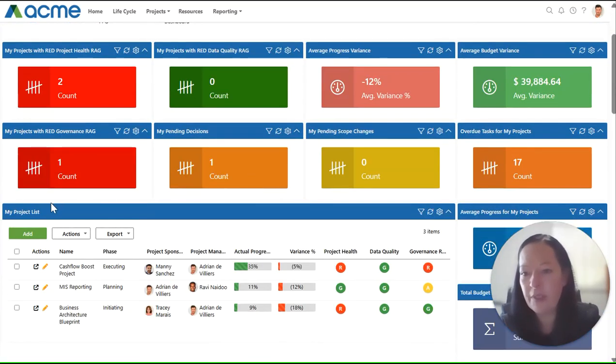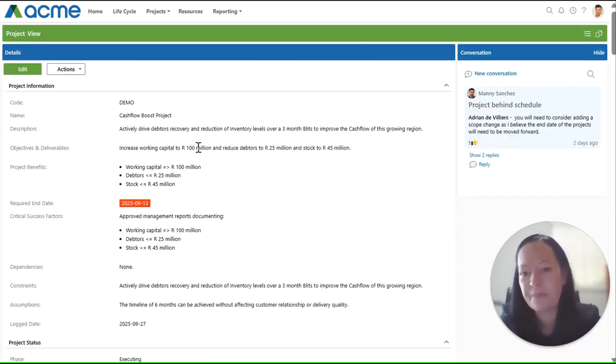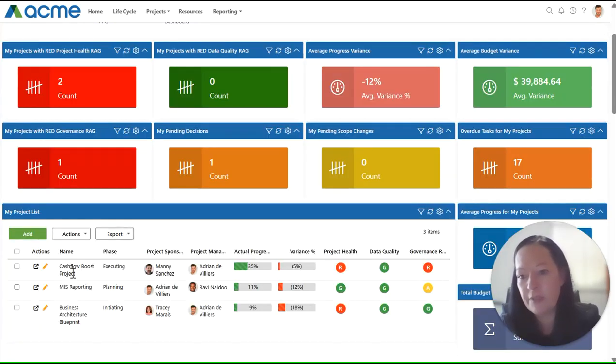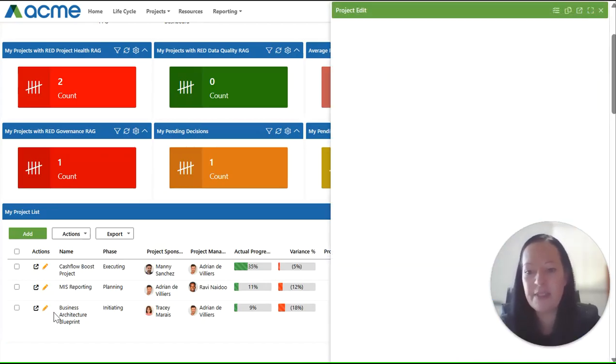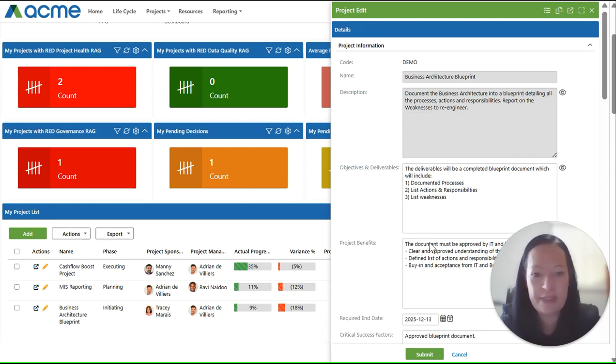If we have a look at one of the list widgets or a table widget, I've got a list of my projects where I'm either the sponsor, owner, or the manager. And if I want to view a project, it takes me through to a full screen. However, if I want to edit a record, it opens in the side panel with one click where you have the ability to edit whatever is needed and simply click on Submit.